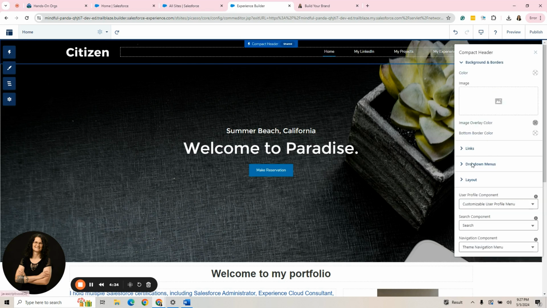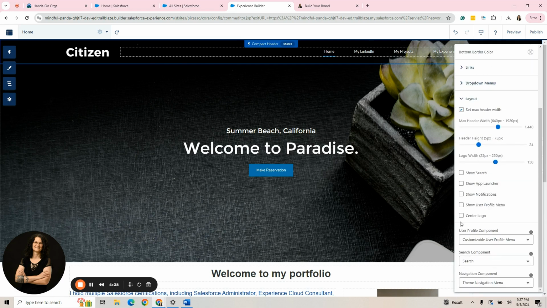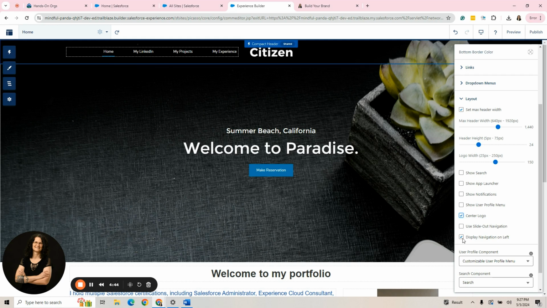My menus are different. Let me go back to layout and show you. If I put center logo, it's going to give me new options. I can display my navigation on the right or the left by adjusting this.